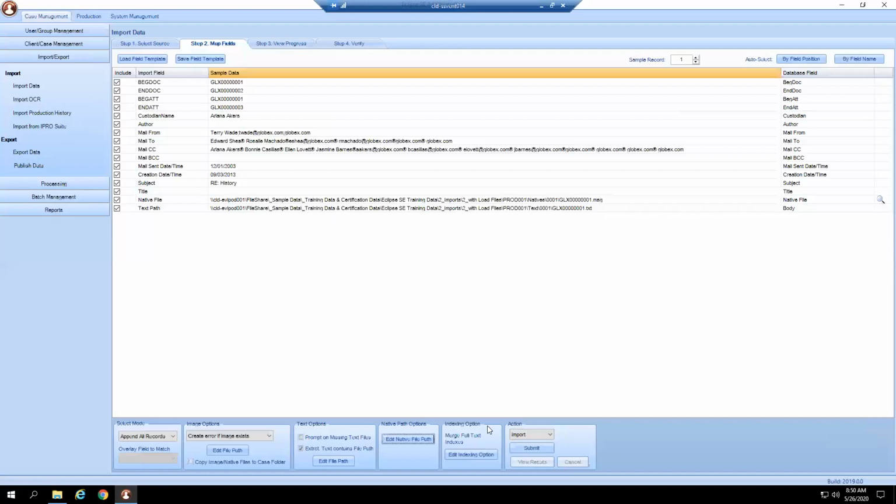So native file will be message. You might not get the native file. They might not give you natives. They might just give you TIFF images. They might have redacted the document, so they can't give you the native file because they would give you the stuff that they redacted. Text path, same way.